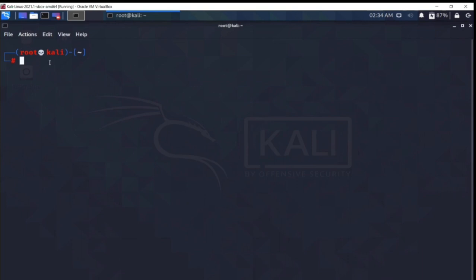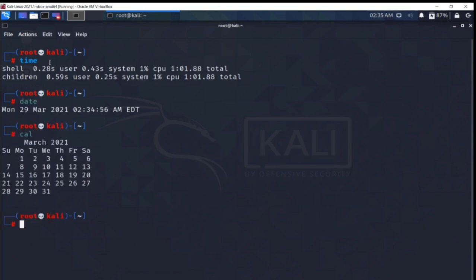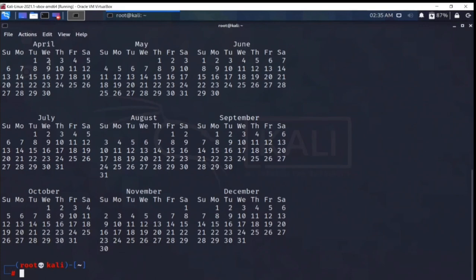Let's start with basics. First of all, if you want to watch your time, you just have to type time. If you want to check your date, you can just type date. If you want to check your calendar, you just have to type cal, calendar. If you want to see the calendar of your grandmothers, then you can type 1800 year, calendar of 1800 years.